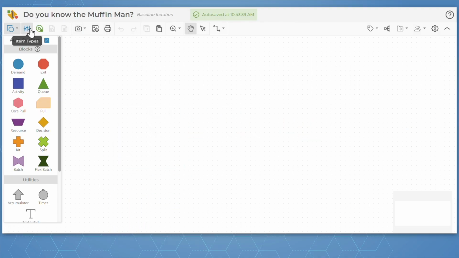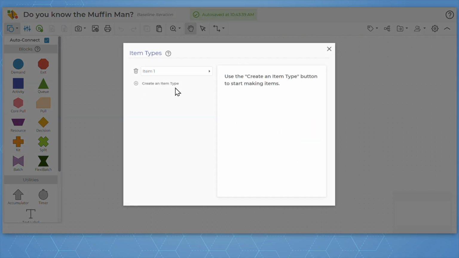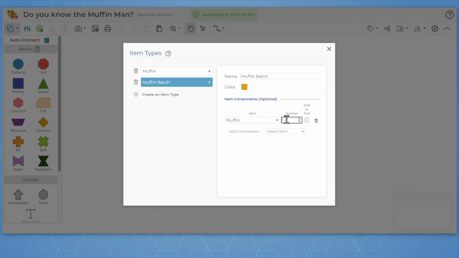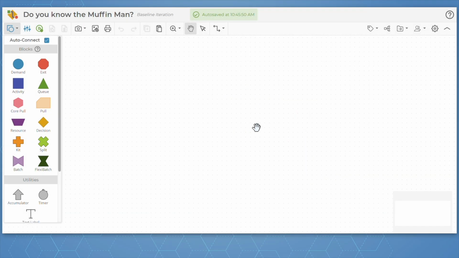Let's model it. The first thing we'll do is create our items. So we're going to create a muffin, and then we're going to create a muffin batch. We're going to set it so each batch contains 12 muffins. Now that we have our items, we can start building out the process. Let's start with our customers.